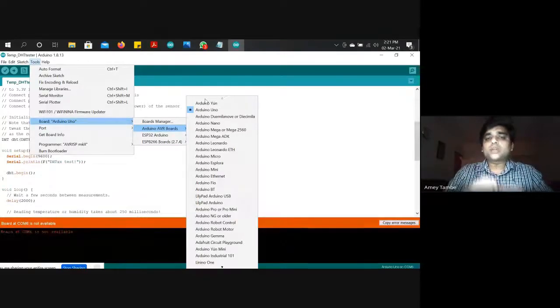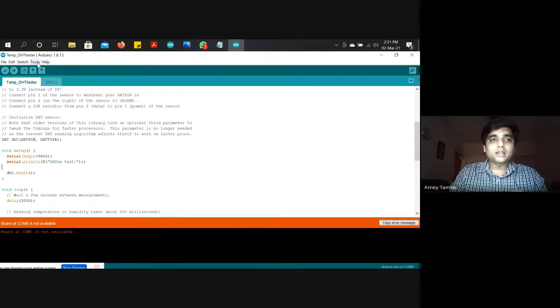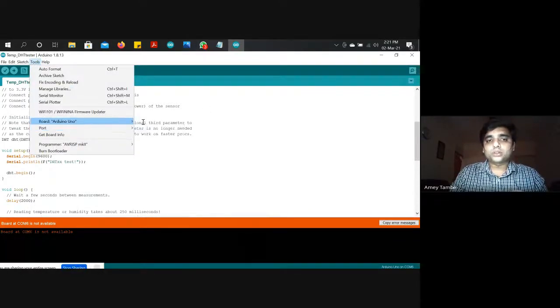So it is totally dependent upon whether you are using an Arduino compiler or Arduino microcontroller. Here you can select your appropriate board. Currently we are using Arduino Uno, and this is version 3, that is why it is the revised R3 version. But you need to select Uno, and then you need to select the port.